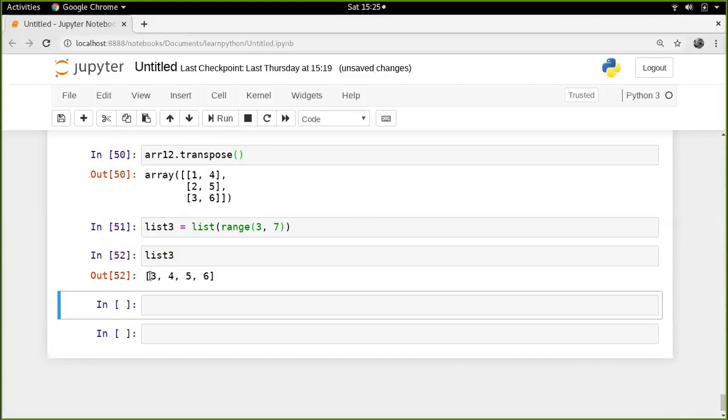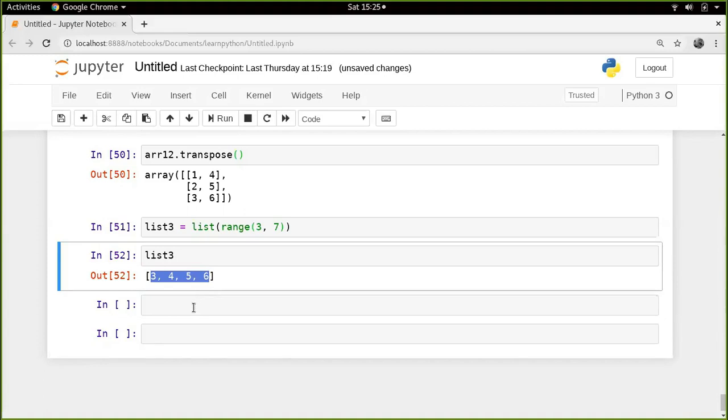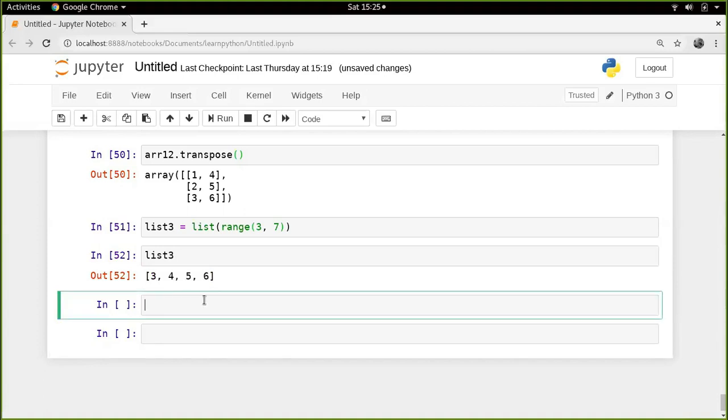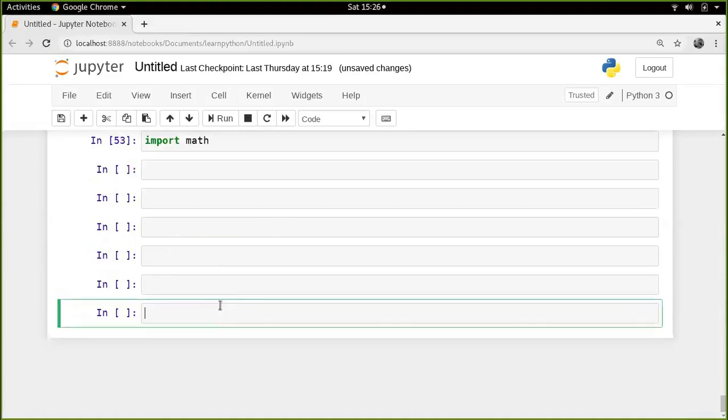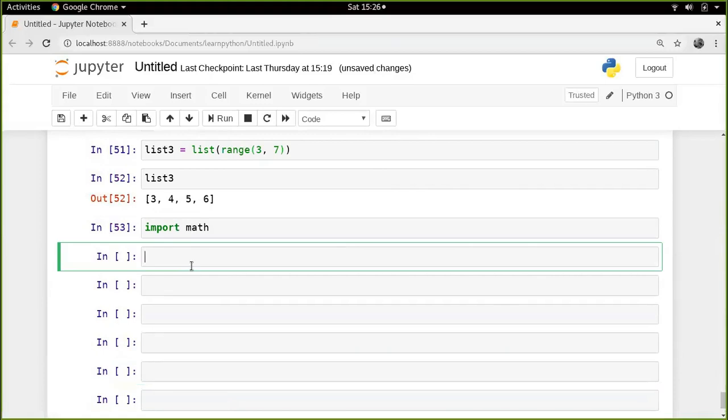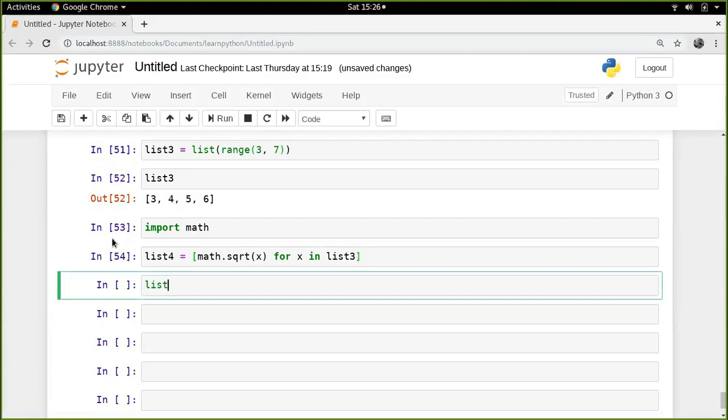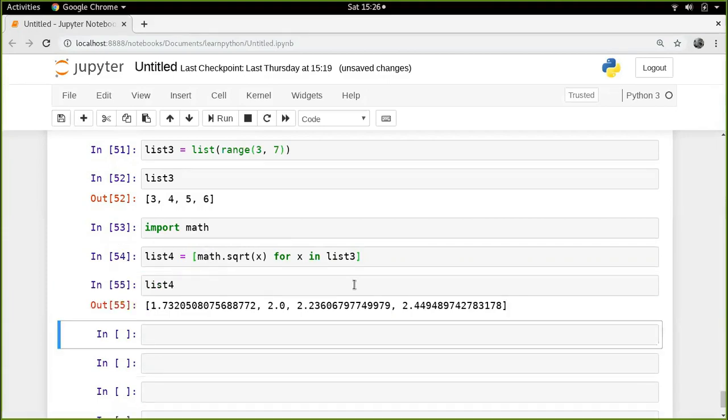Now, as I said before, supposing I want to take the square root of each element, right? Now, there are different ways to do it. For example, as I said, you can just import math. And after importing math, we can do a list comprehension. So for example, we can do something like math.sqrt x for x in list3. Okay. This is something you can do. And you get the array. All I'm doing is taking the square root of each and every element.